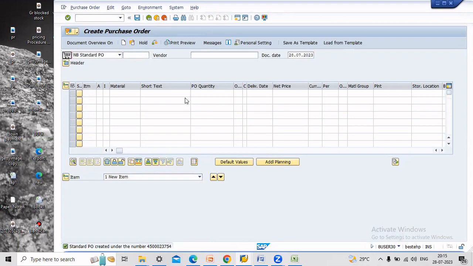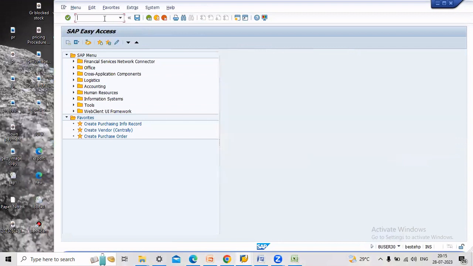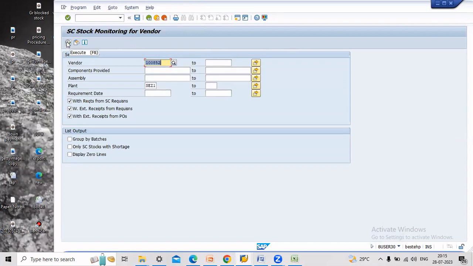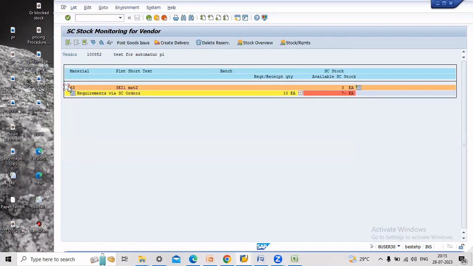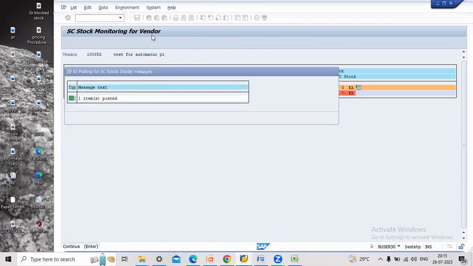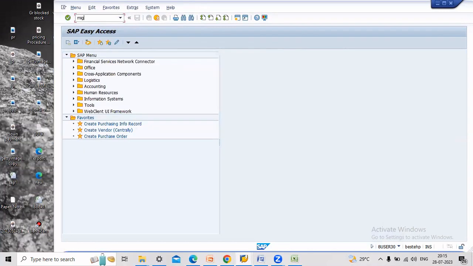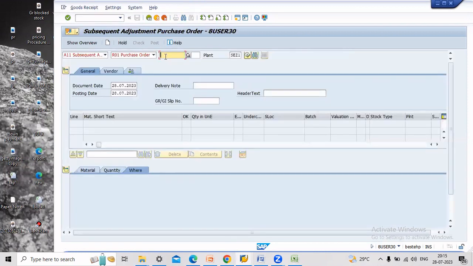Okay. Now copy the PO number. Do goods issue. You have to observe every accounting entry in all the cases. Now I'm not telling anything about the accounting entries, you have to observe. Do post goods issue. Okay, item was posted. Now in this case we observe the movement type. Copy the PO here.